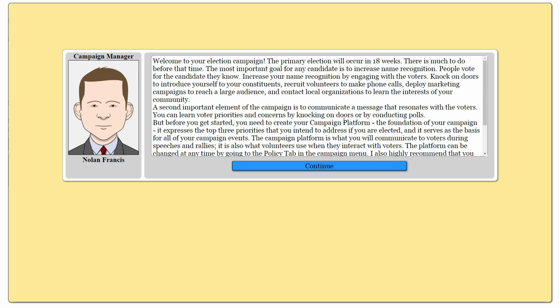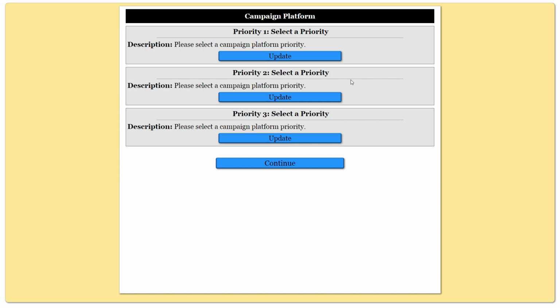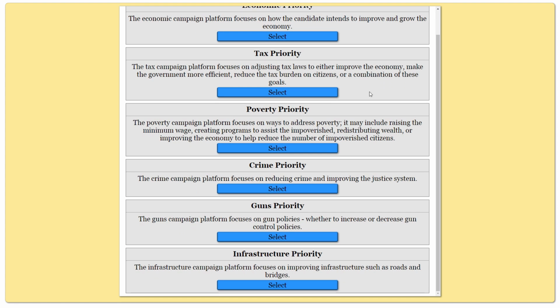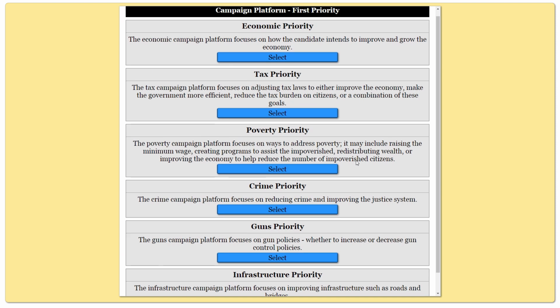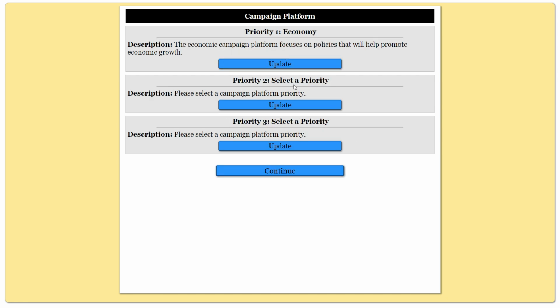Primary election will occur in 18 weeks. There's so much to do before that time. Okay. You can learn voter priorities and concerns by knocking on doors or conducting polls. Priority 1, select a priority. Our platform, I think, is going to be economic. Do not make a campaign promise at this time. Pass legislation, reduce city property taxes, increase the per capita income above that. So, no promises at this time.